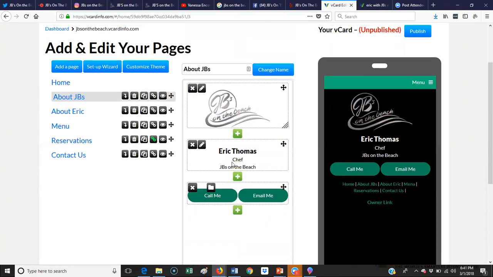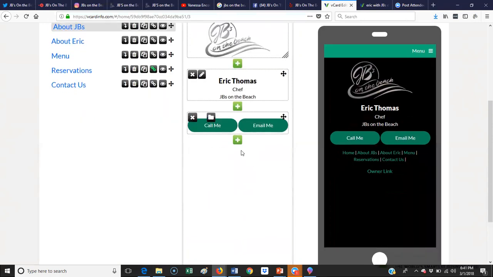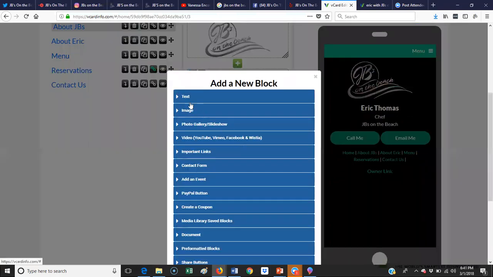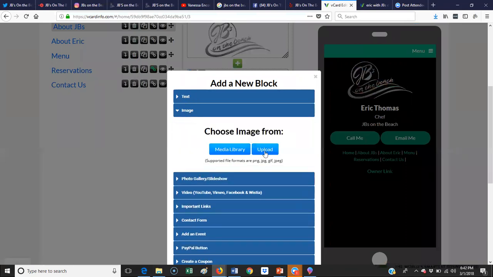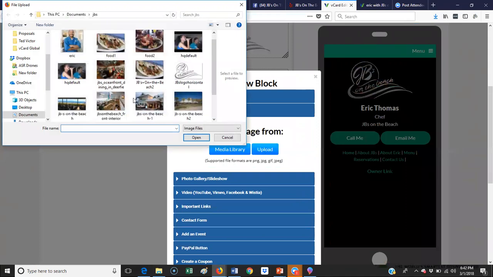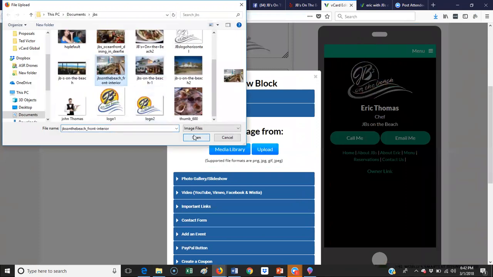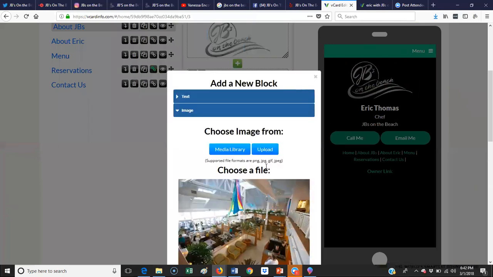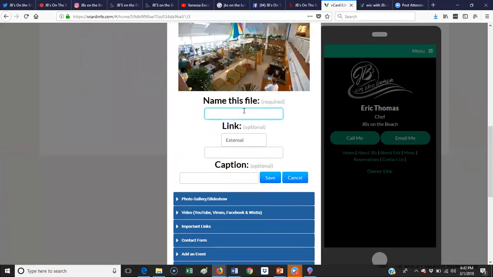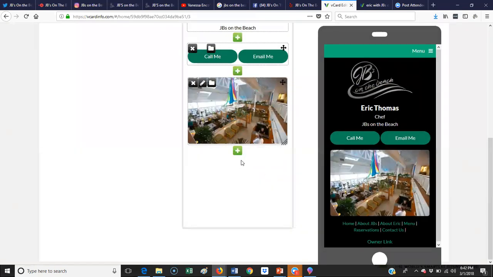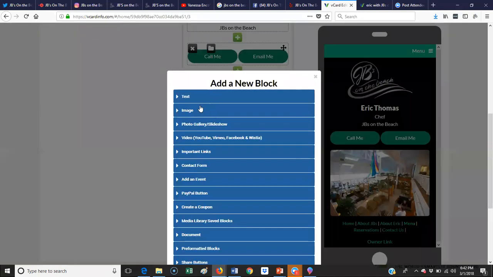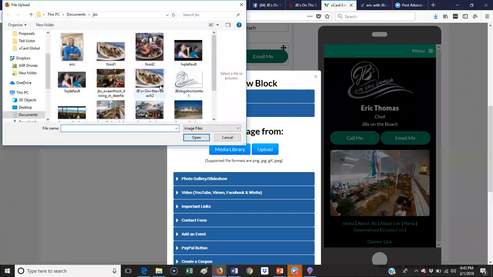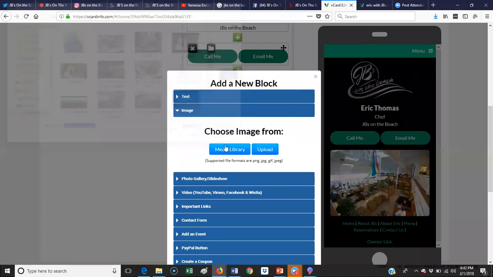And then for About JBs, you would have a little bit of text about JBs here. You'd use the little text editor here with a little description about JBs, and then I would add some more images too. So let's upload a few more images. We've got some great images of the dining room here. And then maybe another one here, of the beach. There you go.